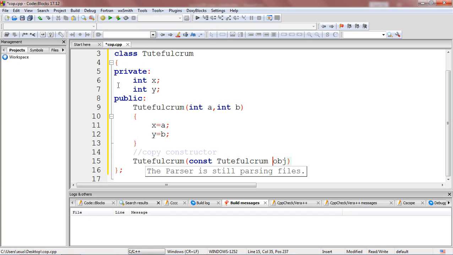Now I want to make this a reference. How do I make it a reference? I'll use the ampersand. So const Untitled &obj is a reference object to the class Untitled.